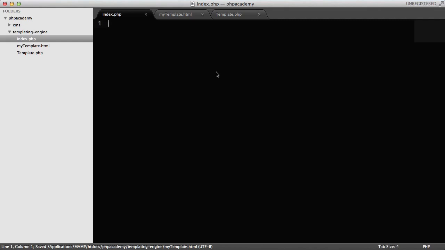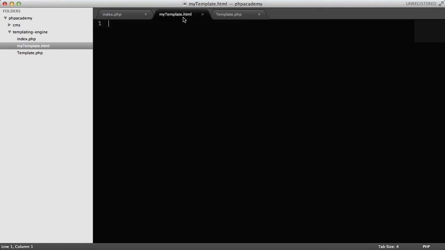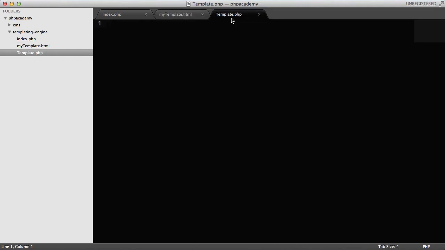So we're going to just dive straight into this. We're going to be using OOP. Now I've got my three files here. I've got index, I've got my template.html, and I've got template.php, which will store our class, or hold our class would be a better term.